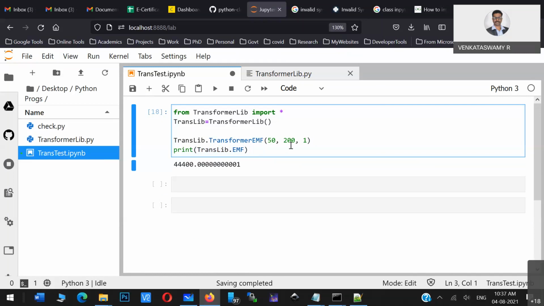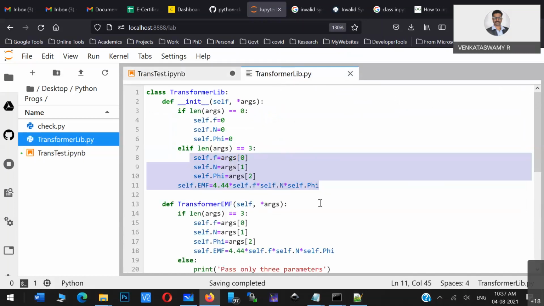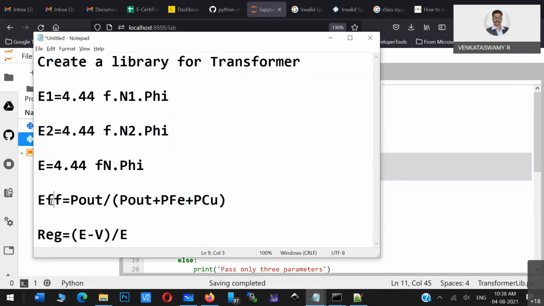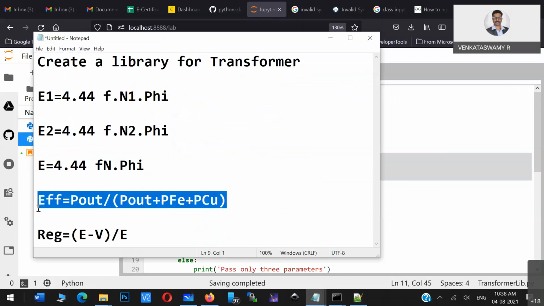So that is why we use classes and objects. Do ask if you have any questions. Now what I'll do is extend this one very quickly. I'll extend this program to calculate this one also. What is that?